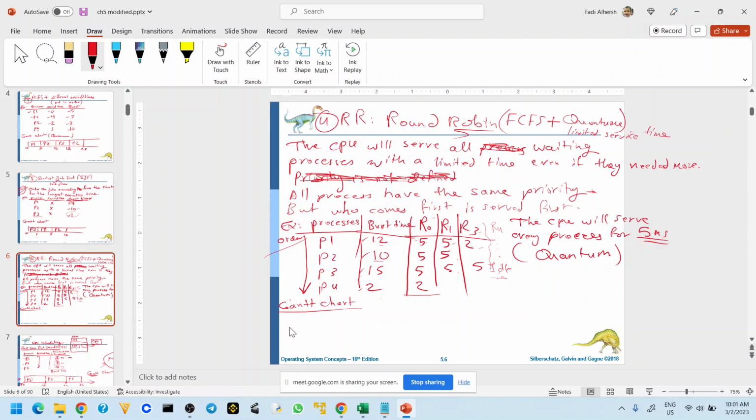In the Gantt chart, which one will we start with? It depends on the order here, from top down. In round robin, the order is defined: P1, then P2, then P3, then P4, top down. That's it. There's no specific arrival time. We consider that this one is first, and then this one, and this one, and this one.